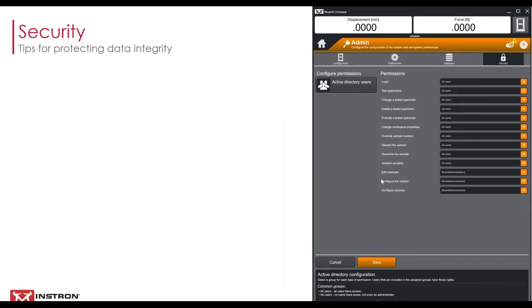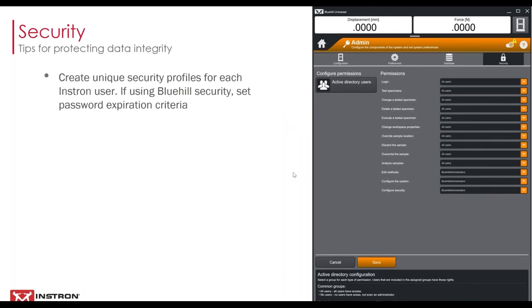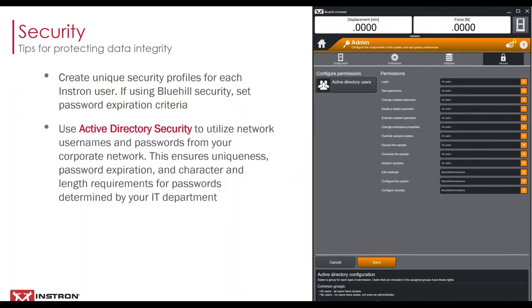So security is pretty simple, but it's critically important. So here are some of my basic tips for protecting data integrity. Create unique security profiles for each Instron user. If using Bluehill security, set password expiration criteria. Use Active Directory security to utilize network usernames and passwords from your corporate network. This ensures uniqueness, password expiration, and character and length requirements for passwords determined by your IT department.